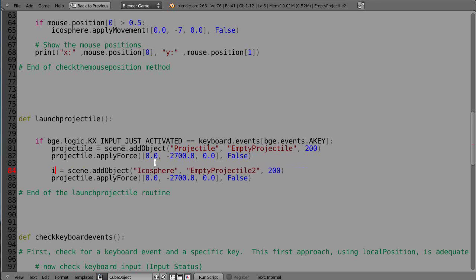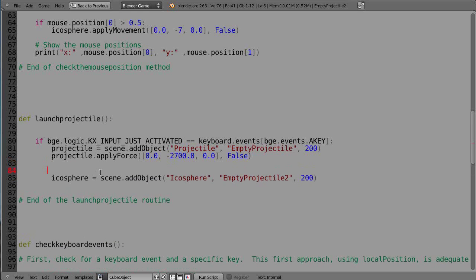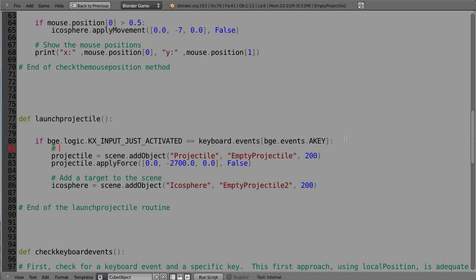I'll just keep it common, and I'll also call it icosphere here. It could be anything else. You could call it target. In fact, if I was writing a game, that's probably what I would do. I would change the name of that one to target, and this to target. Oh, I don't need to apply a force. I'm not going to apply a force to this one. So just so we know what that is, I'm going to say add a target to the scene. And then up in here, remember that code, got to keep those comments in there: add a projectile to the scene. Alright, then we'll save that.